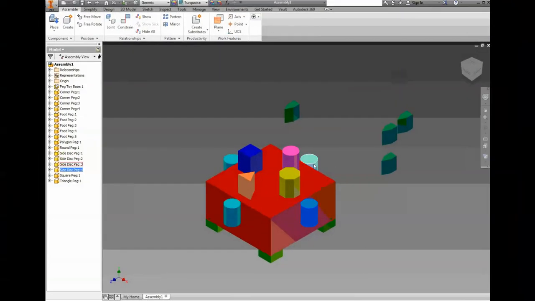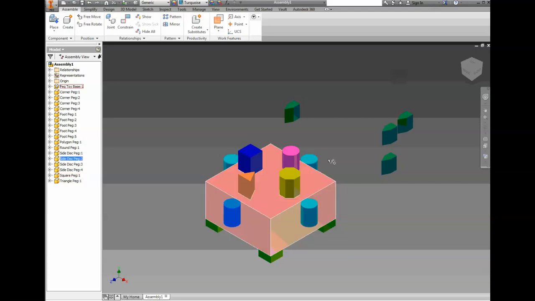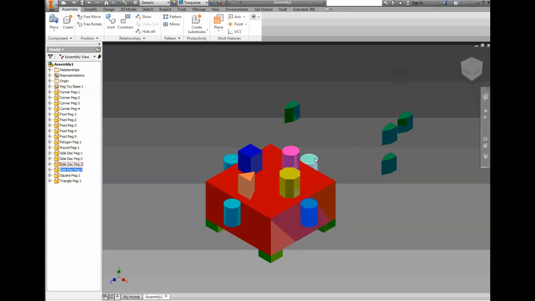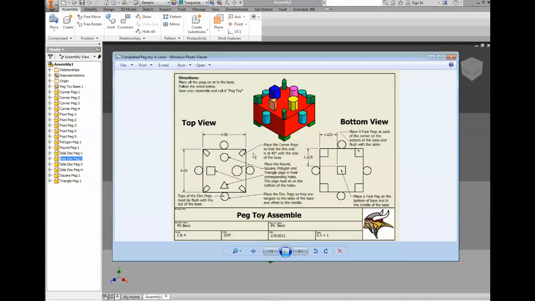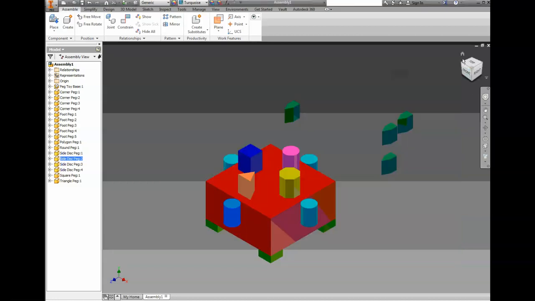Once you're done putting your disc pegs tangent to your base, and none of them move, we can move on to the last step, which is locking on these corner pegs, all 4 of them. And it says place the corner pegs so that this side is at a 45 degree with the side of the base. And we can see how it's locked on.